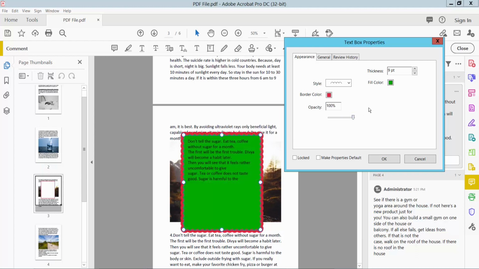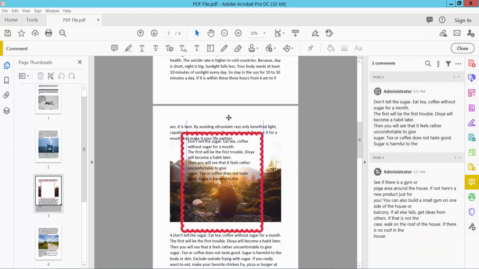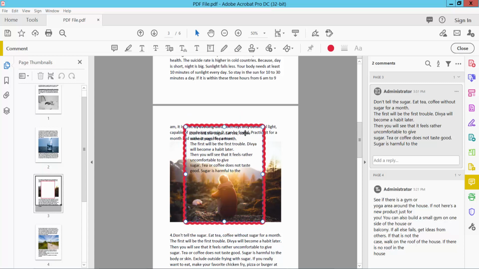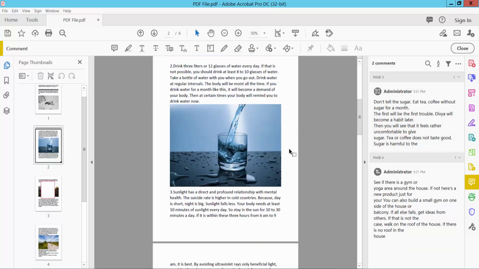Yeah, also you can remove this text box fill color and check this text box background blank and make this transparent.